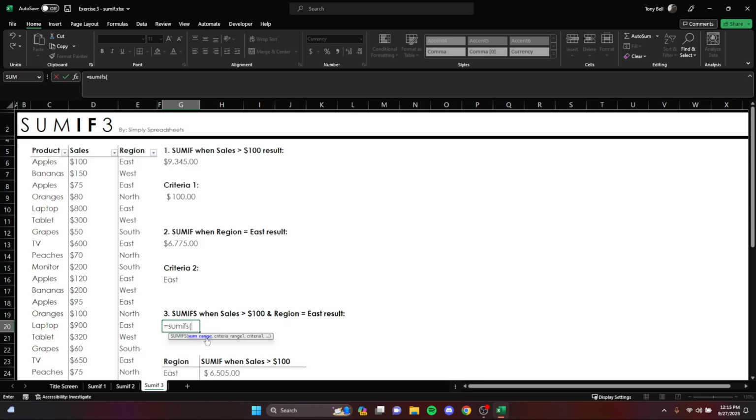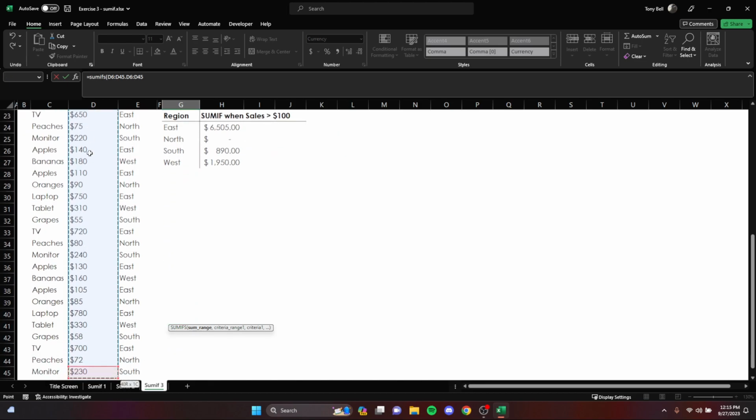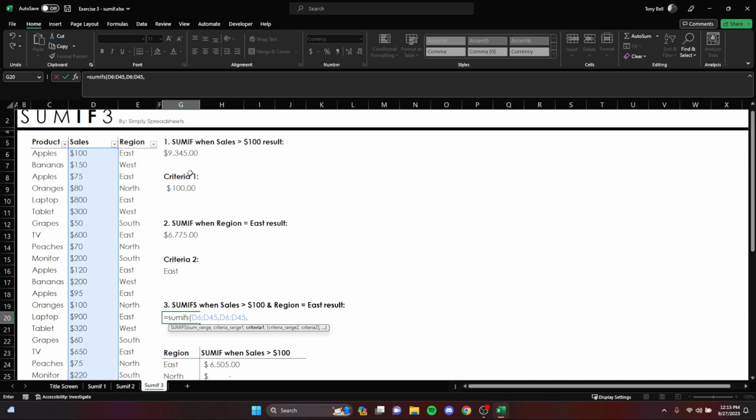So we're going to specify our sum range. In this case, it's going to be sales. So select there, Control Shift down, comma, and then our criteria range. This is the range of the first criteria. The first criteria we're doing here is going to be when sales is greater than 100. So the criteria range is also sales. Control Shift down, and then the actual criteria is going to be criteria 1 here, which is 100.